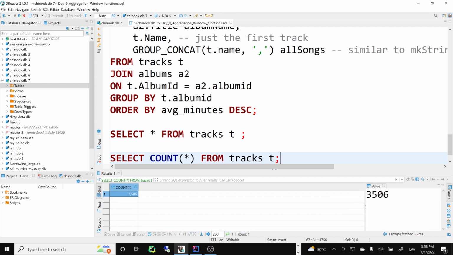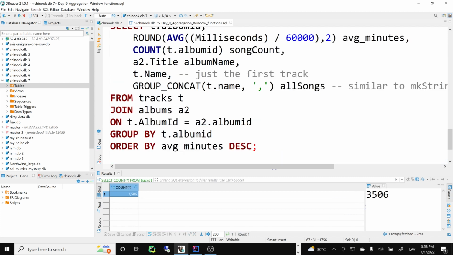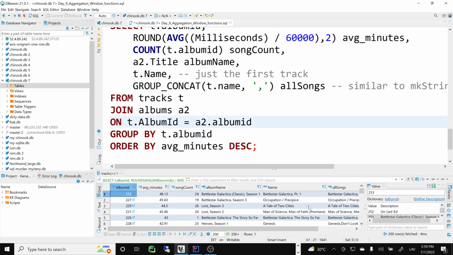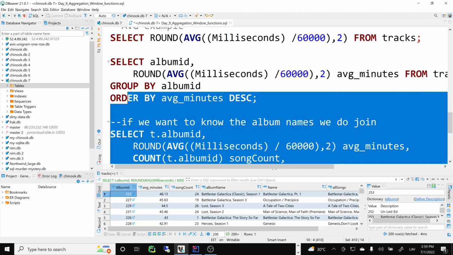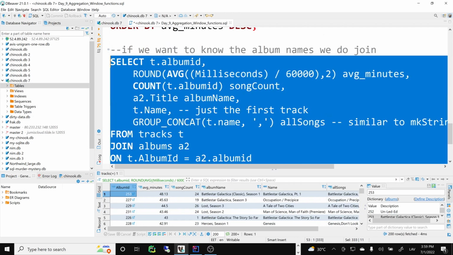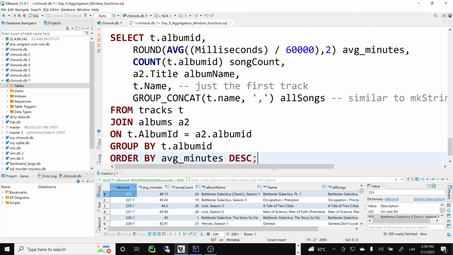So we could do, like I do it here, count album song count, right? I can use that to get the track count. We can group by album ID, and we can see how many songs are on each album, right? So song count. We could order this by song count, right? Descending. Which one has the most songs?